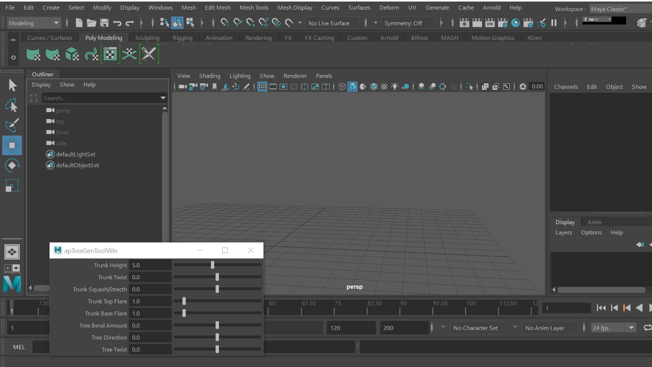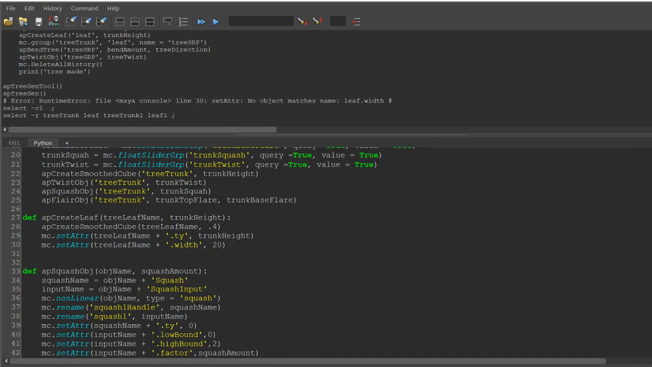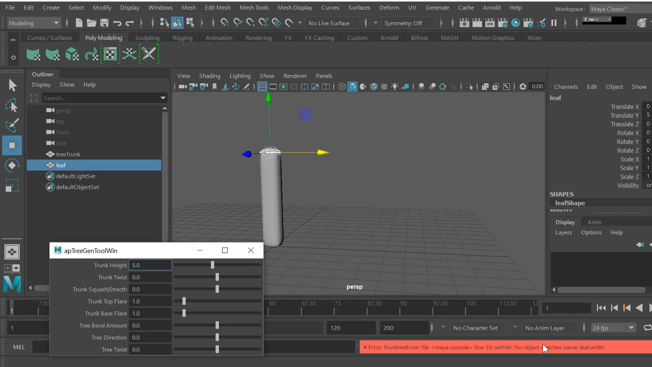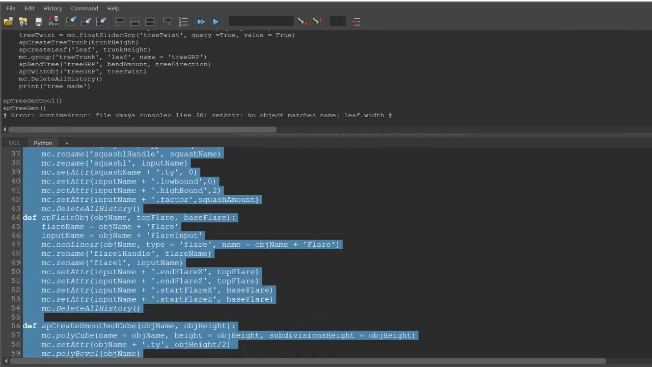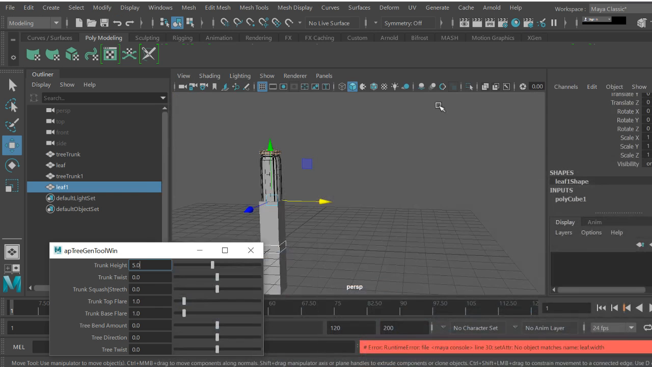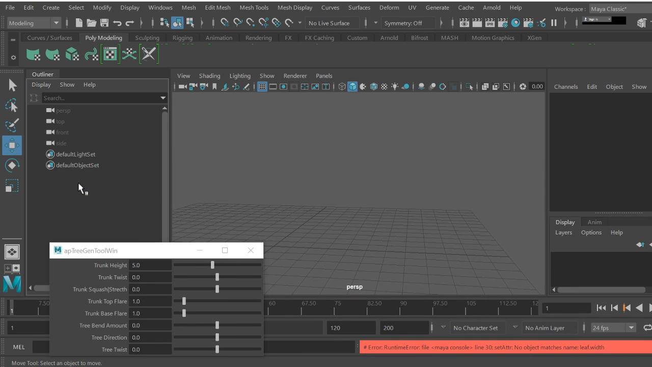Let's try that again, run the script one more time, because it had an error and it didn't get all the way through. So it did get an error. It says leaf dot width does not exist. So just so that I can check it really quick, I'm gonna turn off the history at the end where it's deleting all the history, so I can make sure what the name is called. So mc.delete history, comment that out, run it again, and it probably gave me issues because I didn't delete all the objects.